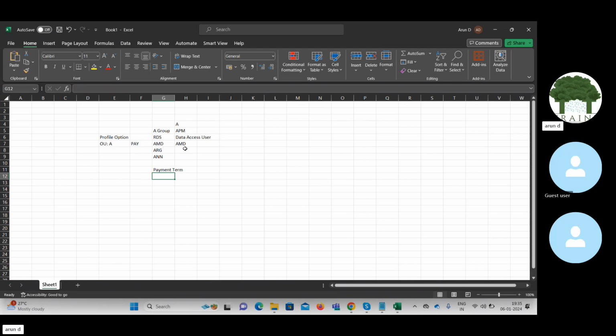Okay, so this adds an additional security layer in terms of controlling the data. It could be the transaction data or it could be the setup data. So that's the use of having this reference data set. Now, this is in the payables module.